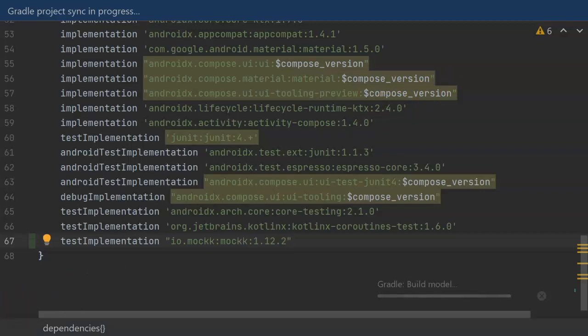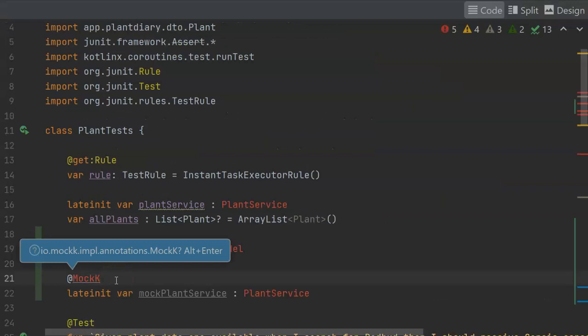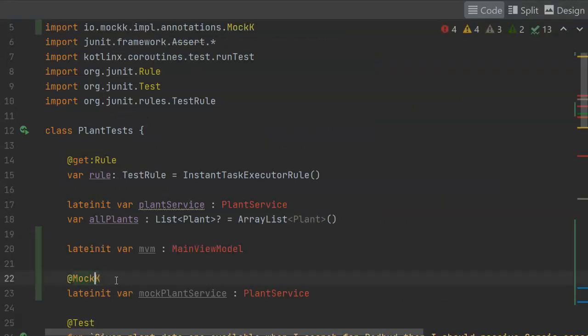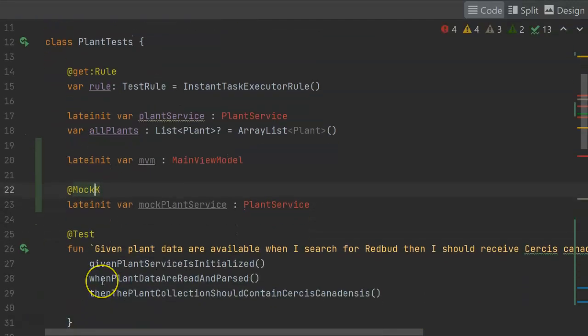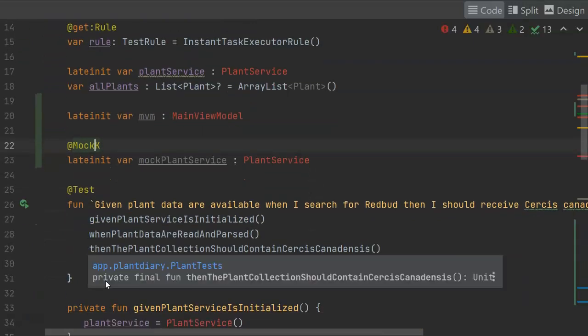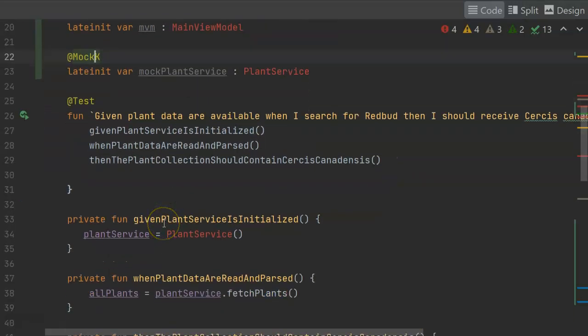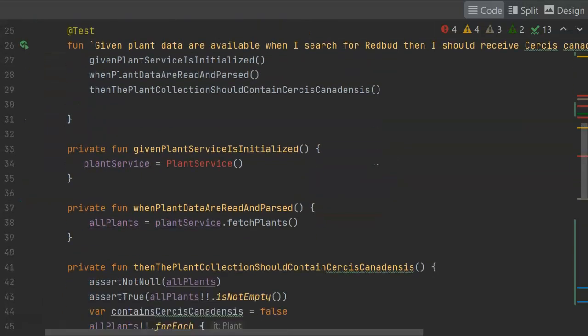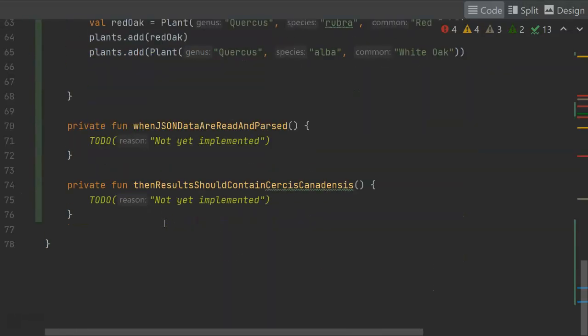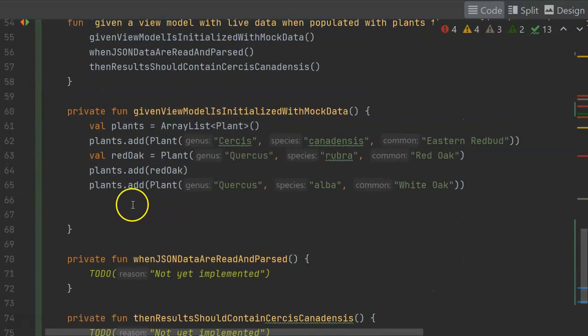I do that and I do a sync. Now back to PlantTest. You notice once that sync is finished, I can Alt-Enter and that imports MockK. Now the next thing we need to do is we need to go ahead and mock out the method we want to mock out on PlantService. So I go back to our given method, or given function rather. Let's mock that out here.